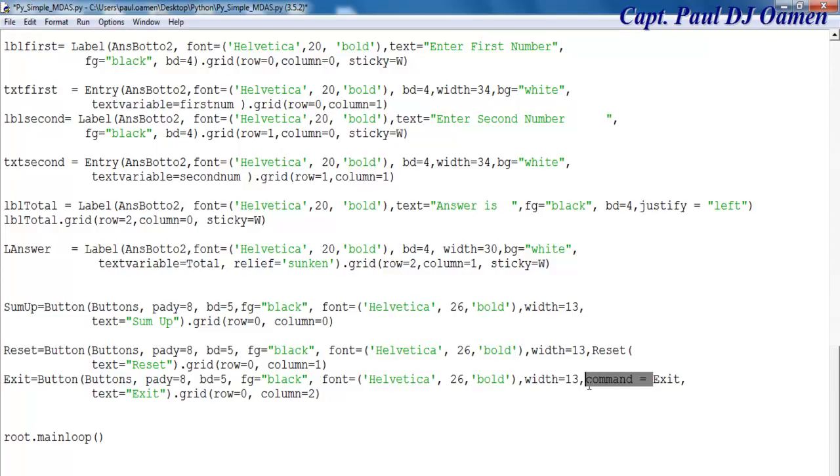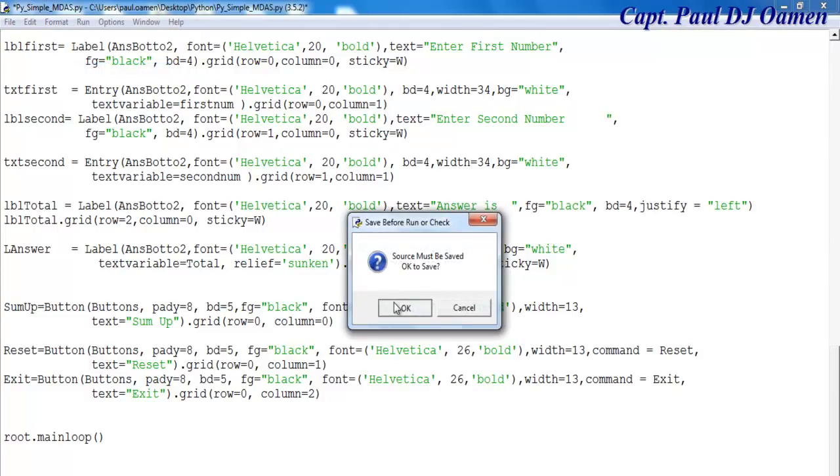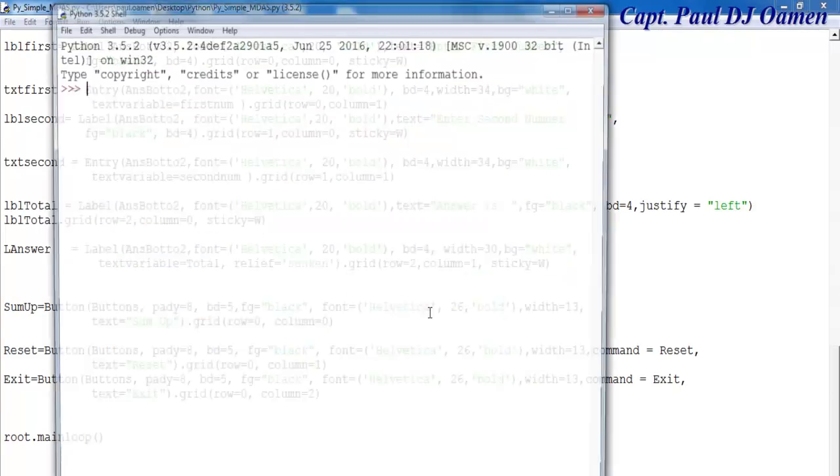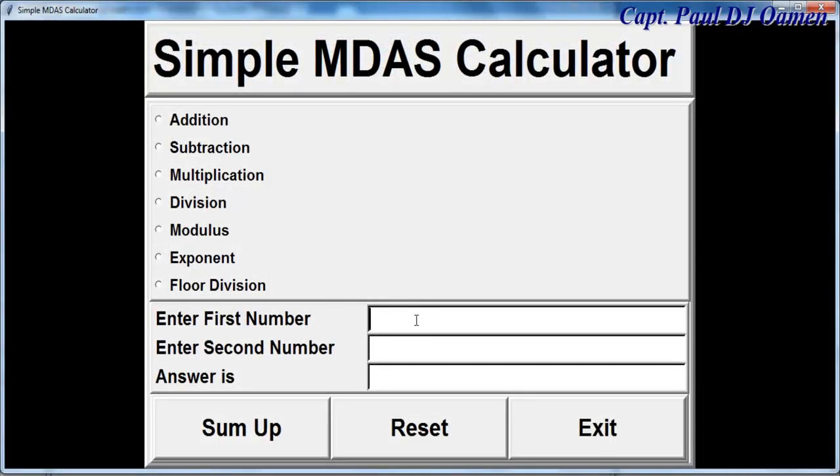Command equals reset. Copy. Paste. Command equals reset. There. Okay, let's run it now and see what's going to happen. So let's enter some value in here. I cannot enter anything here because this is a label. Reset, you see that? So that is fine.